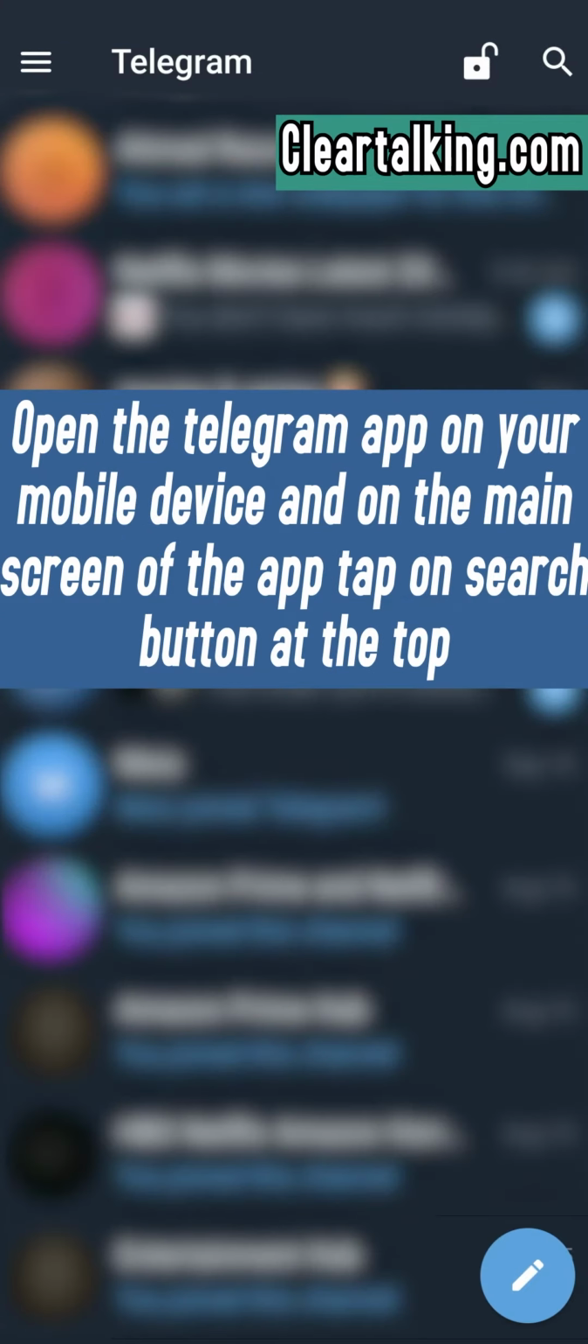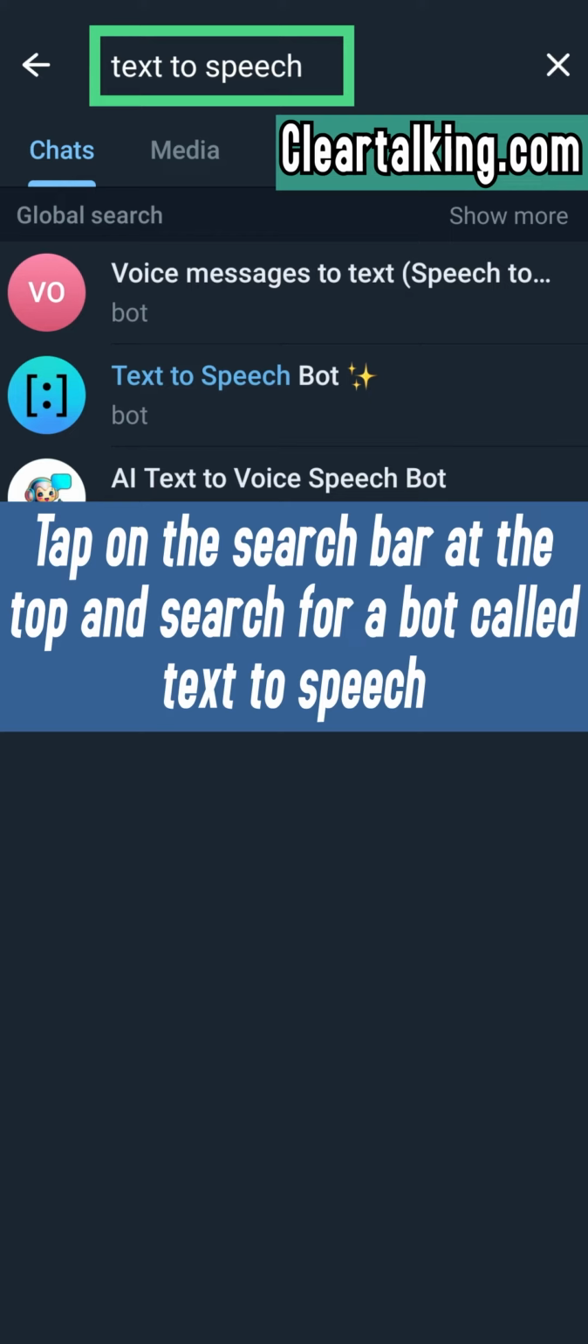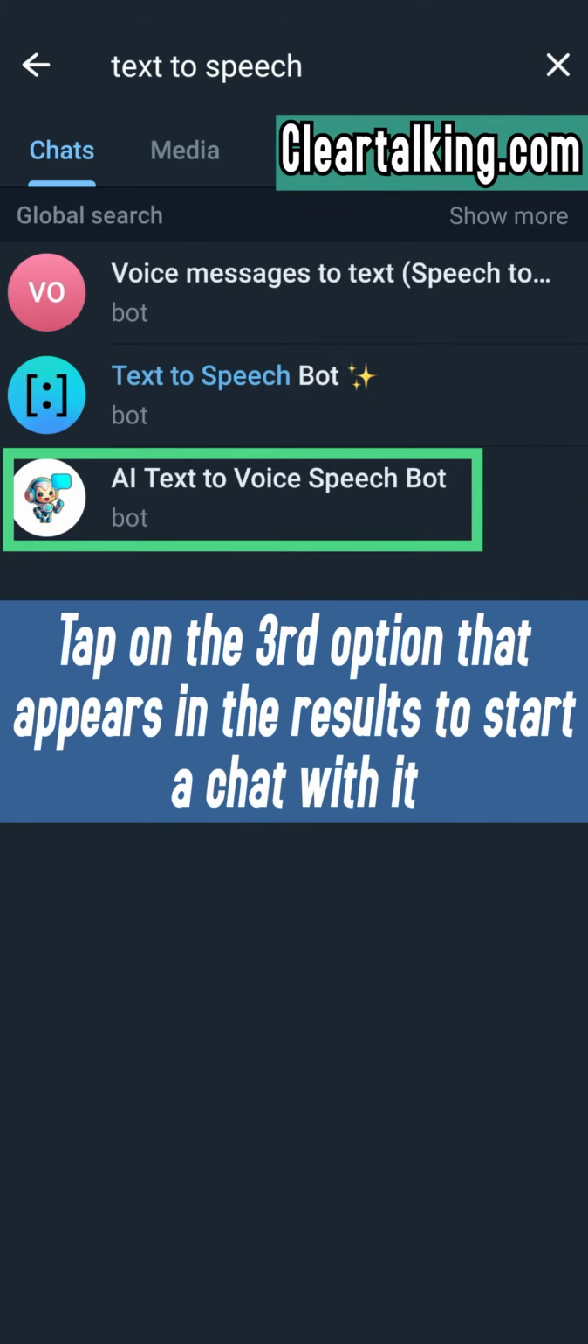Open the Telegram app on your mobile device and on the main screen of the app, tap on the Search button at the top. Tap on the search bar at the top and search for a bot called text-to-speech. Tap on the third option that appears in the results to start a chat with it.